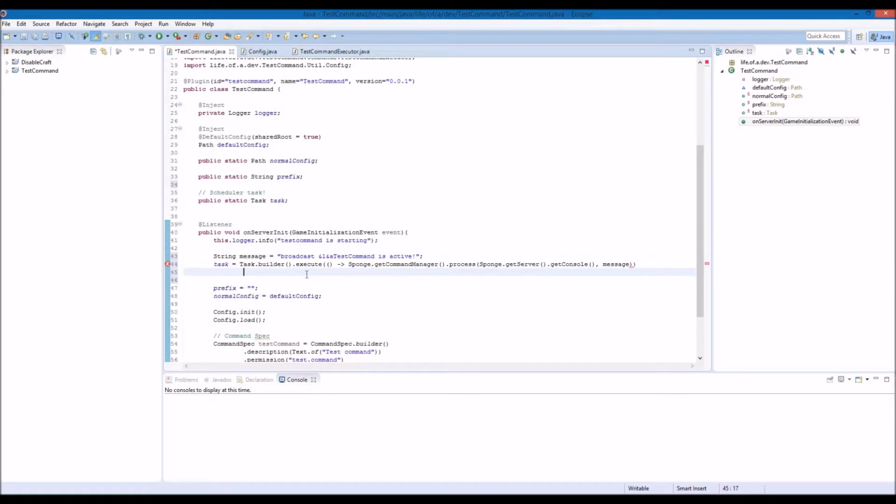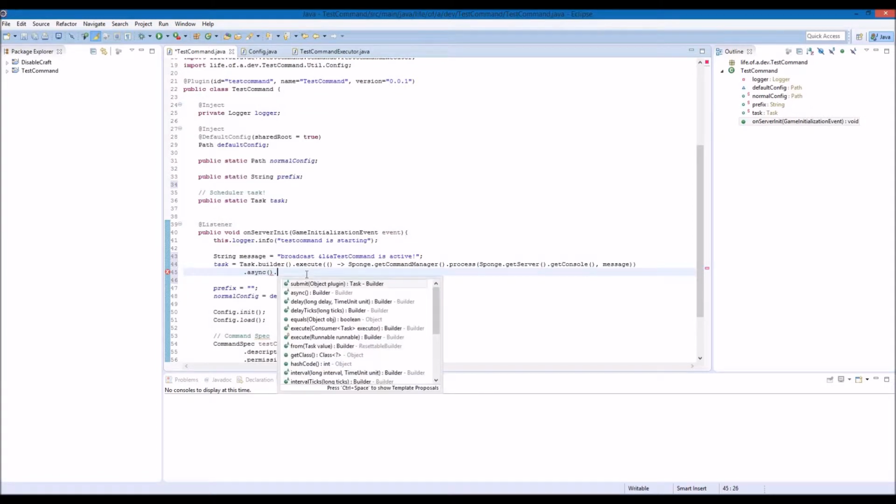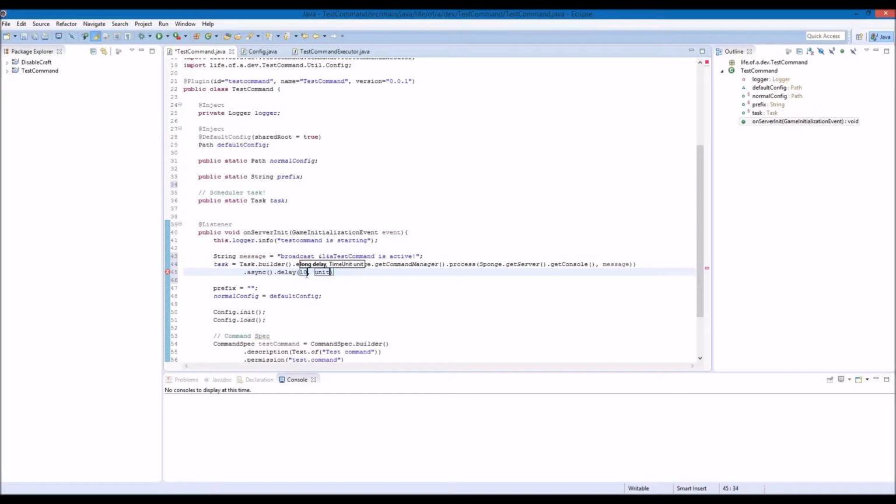You also don't need to do just commands from console. You can do anything in your code. It's no big deal. I'm going to make this an async task, and I want this to wait 10 minutes before running. So I'm going to delay it 10 minutes before it actually starts.